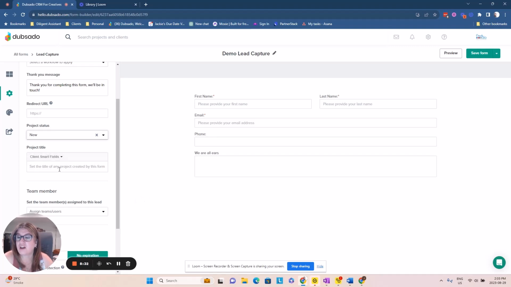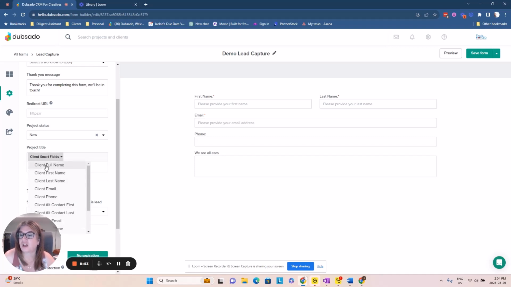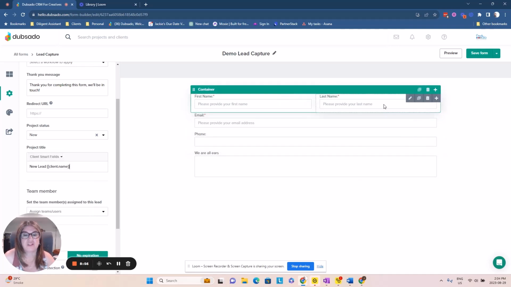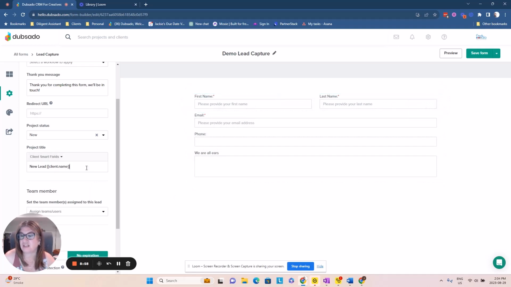And then the project title, you can have a title put in here. You can just type in new lead, if that's all you want to call it. So when this comes in to set up a new project, it will just call it new lead, but then you're going to get a ton of them and you won't always know which one's which. So it's really great to have one of these client smart fields in there. You can do the client full name. This will pull the information from these two fields into here. So now when you look at this in Dubsado, in the list of new leads, you'll see new lead and then client name. So that's really helpful.